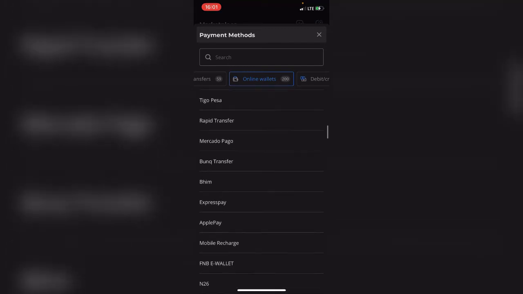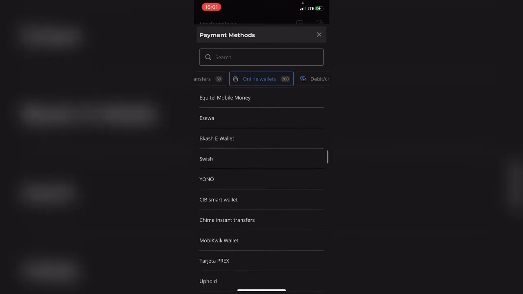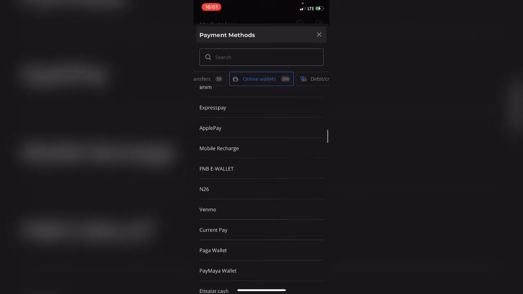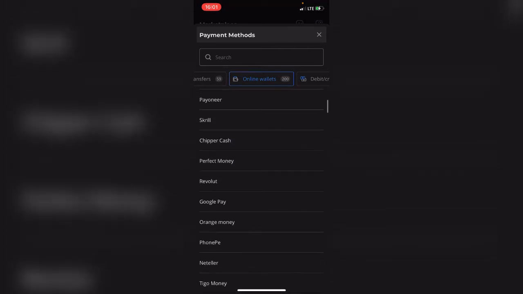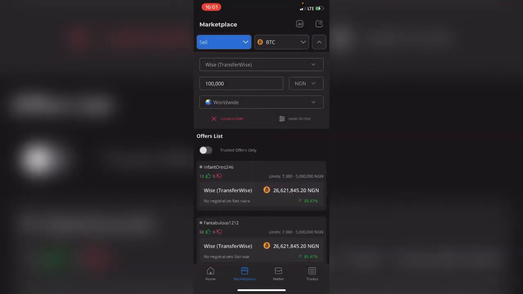So scroll down. If you're scrolling down, you see other online wallets you can actually use depending on your region and the country you are in. But here in Nigeria, most of these wallets are not acceptable. So let's say Transferwise is like the working PayPal right now in Nigeria, and this is the next big deal. Trust me, if you're into arbitrage, you will understand what I'm saying.